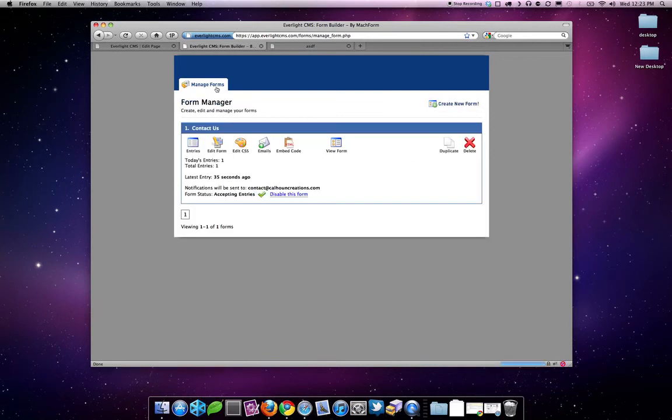That's pretty much everything you need to know about managing and creating forms.